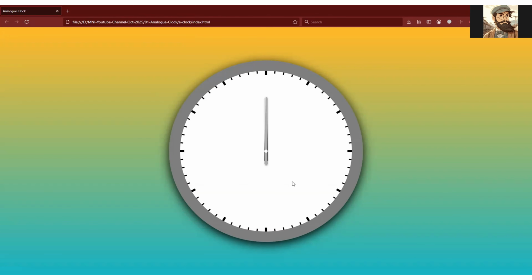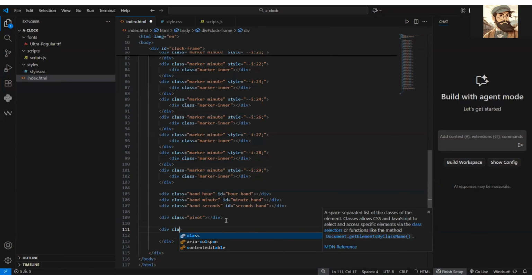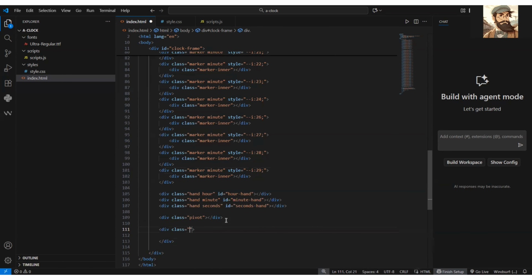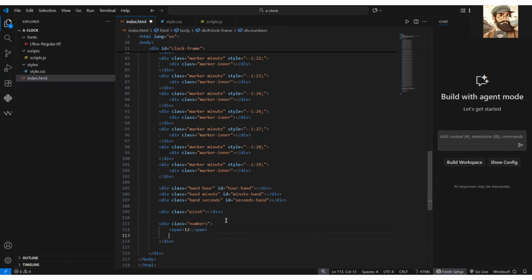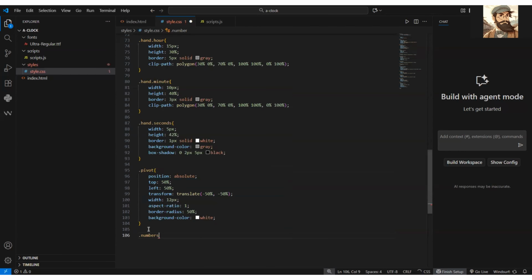Now we are nearly done, but just need to add numbers. So let's get back and add numbers. Here we would follow the same pattern that we had earlier for our markers. We would write numbers, and we have two numbers in one div. So the first one is the 12, 6 pair, sorry. And from then on, we will move forward.